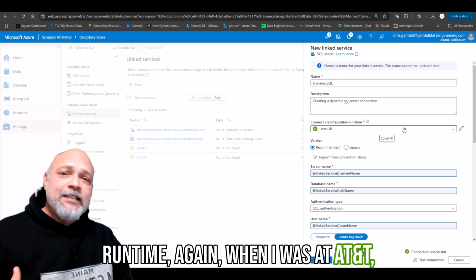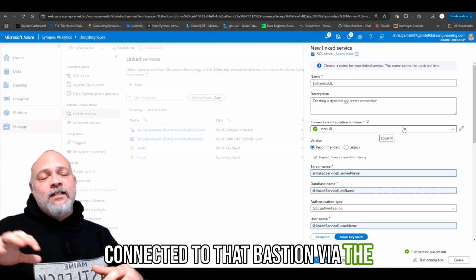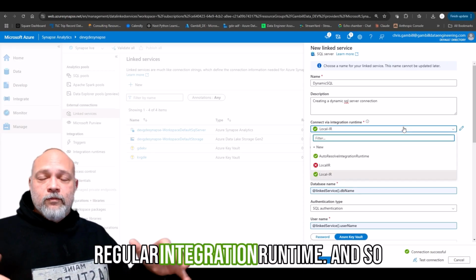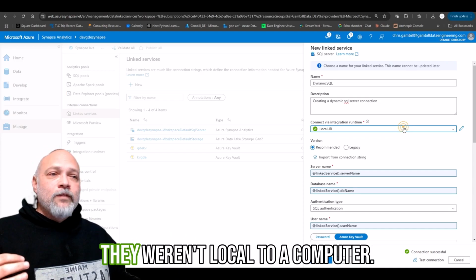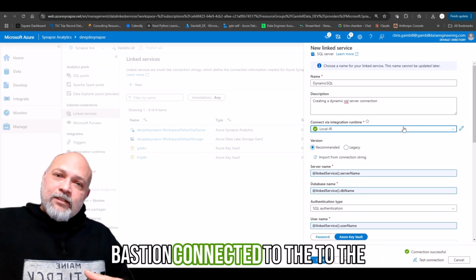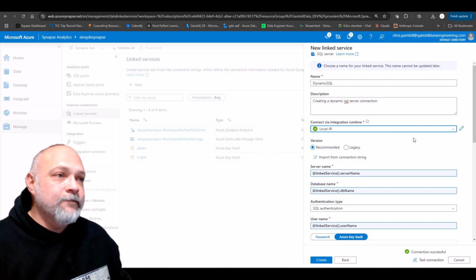Again, when I was at AT&T, we used a Bastion, and so we connected to that Bastion via just the regular integration runtimes. And so they weren't local to a computer. We hit a Bastion, and then that Bastion connected to the various on-prem databases.